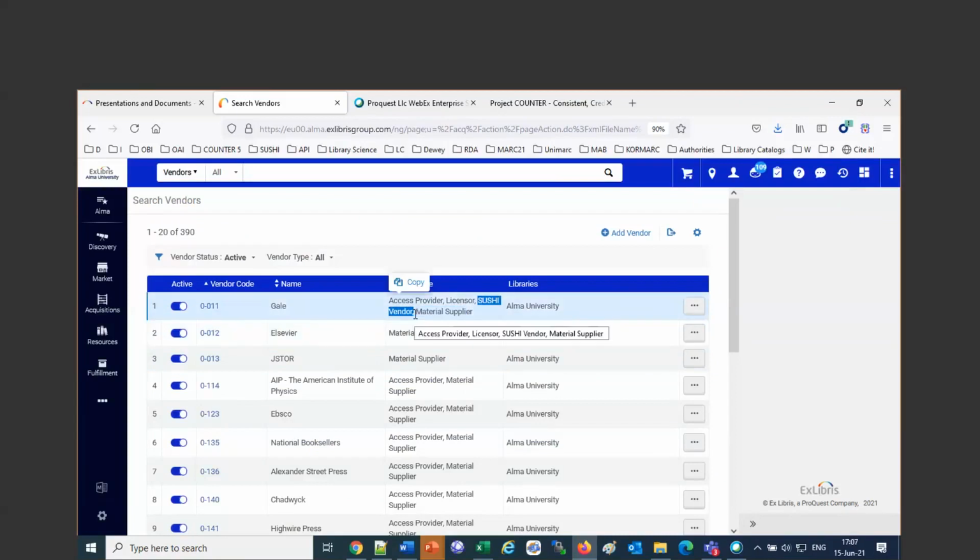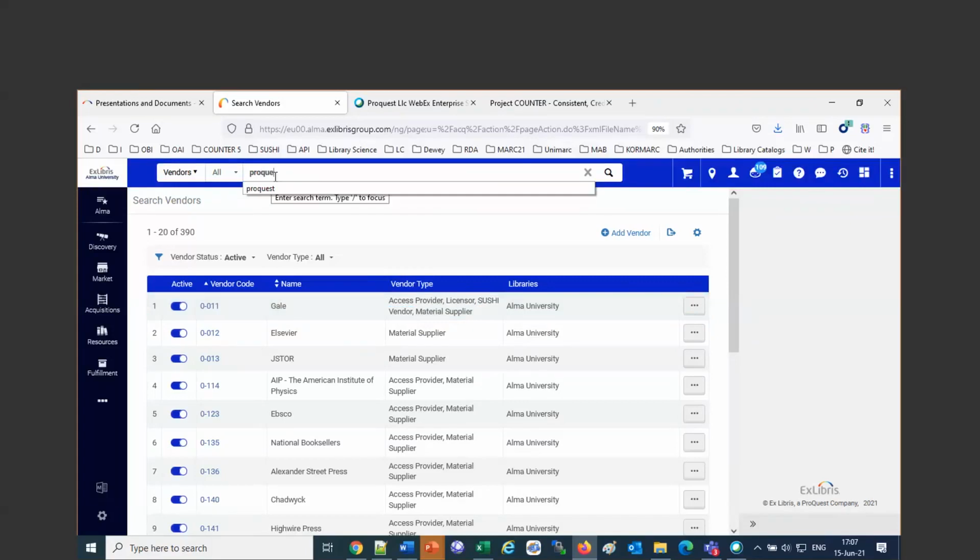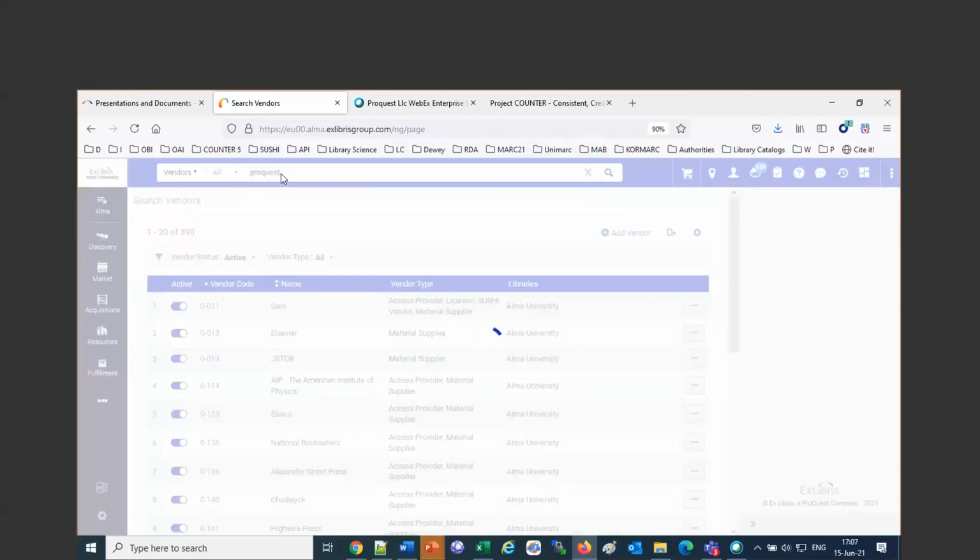And I'm going to add 2 SUSHI accounts now and show how they can be tested to make sure they work, and then show how they can be checked to see what they've harvested. Then we're going to go into analytics and look at the actual data. So the first one I want to do is for Proquest. So I'm going to find a vendor.